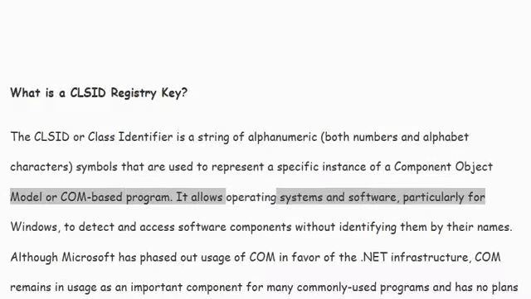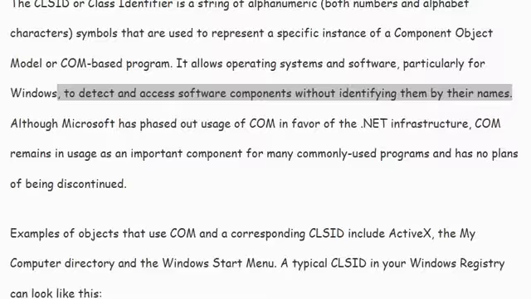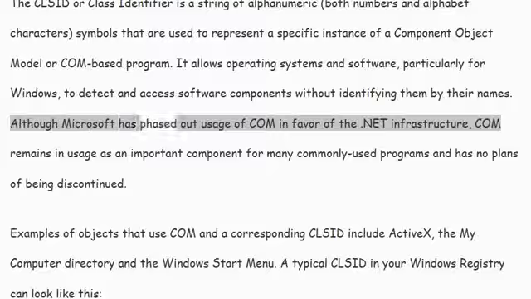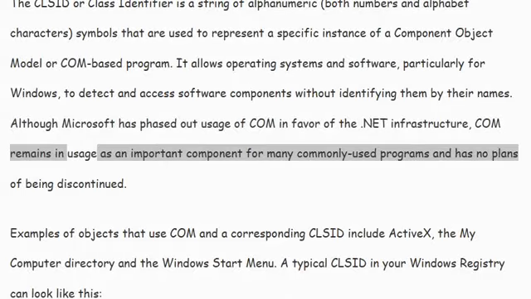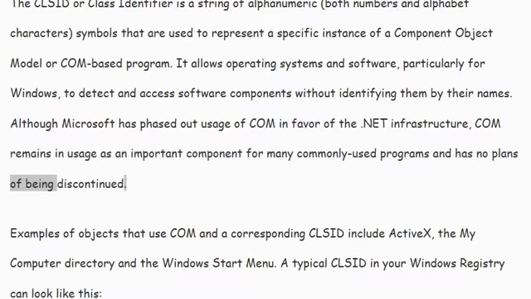It allows operating systems and software, particularly for Windows, to detect and access software components without identifying them by their names. Although Microsoft has phased out usage of COM in favor of the .NET infrastructure, COM remains in usage as an important component for many commonly used programs and has no plans of being discontinued.